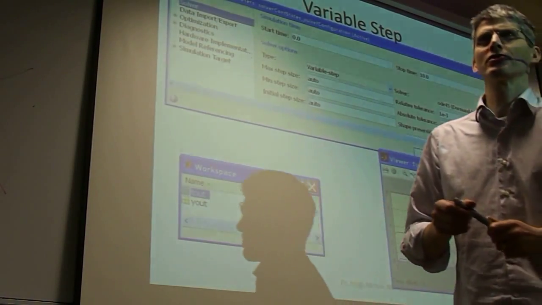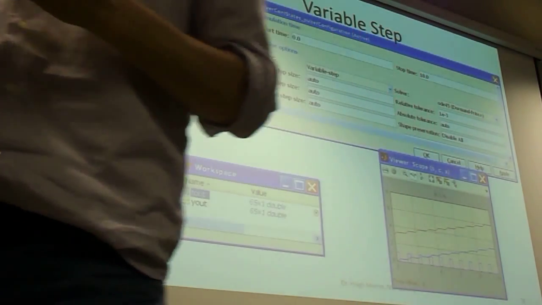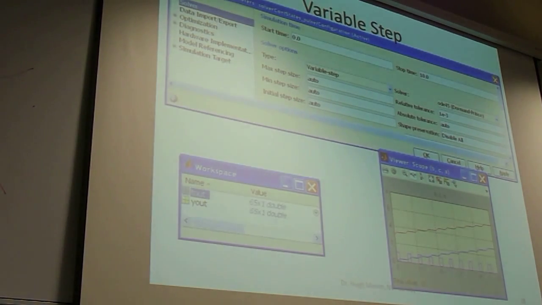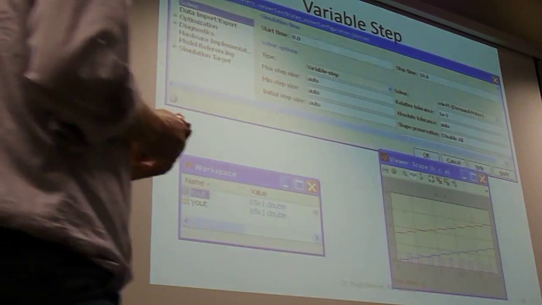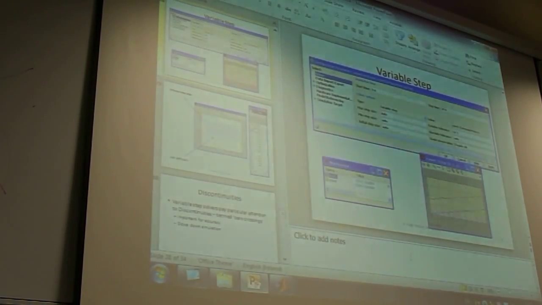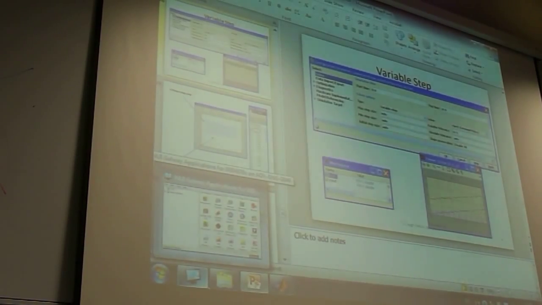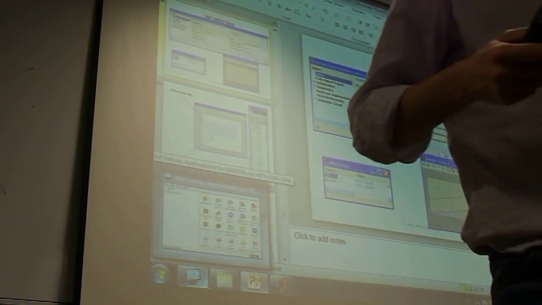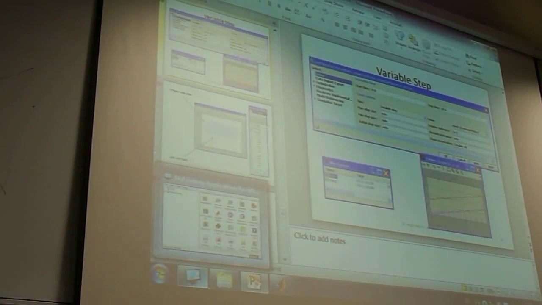Okay, anyone got any questions? All right, let's open up another model on Blackboard. Let's look at that one. Who's got Blackboard open here? Show me. Yeah, let's open up the wind turbine model.